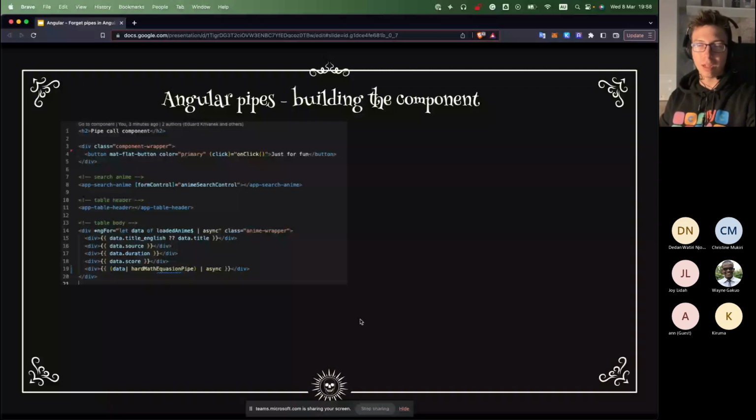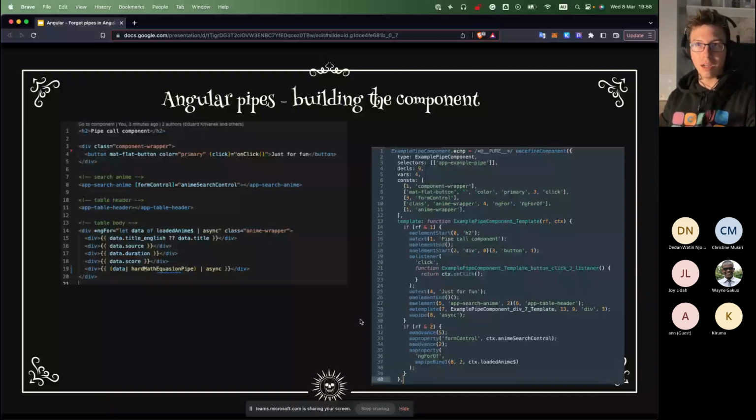We will end up with a bunch of nonsense, and if we clear that nonsense out, we will have this part, which represents our component template. And this is the example pipe component, where our component is called the same. So here we will see this template function, which consists of two parts, like rf and one, rf and two.